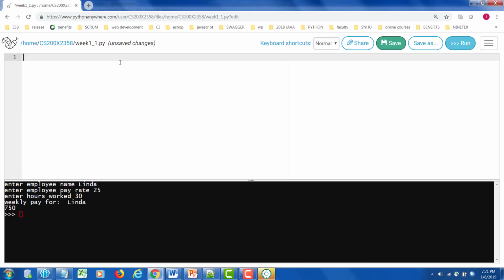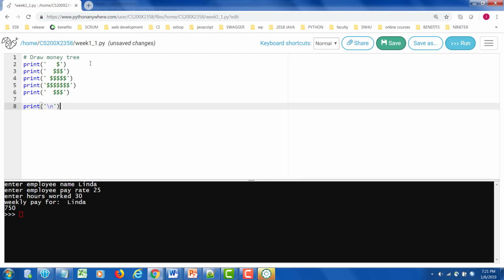So I'm back in Python Anywhere again. I've gotten rid of the previous code. I'm going to type ahead to save time. Here's the code to print my money tree. Notice I am printing 1, 2, 3 spaces and a dollar sign, 1, 2 spaces and 3 dollar signs, 1 space and 5 dollar signs, no spaces, 6 dollar signs, and then 2 spaces and 3 dollar signs. That's how I'm creating this little ASCII money tree.